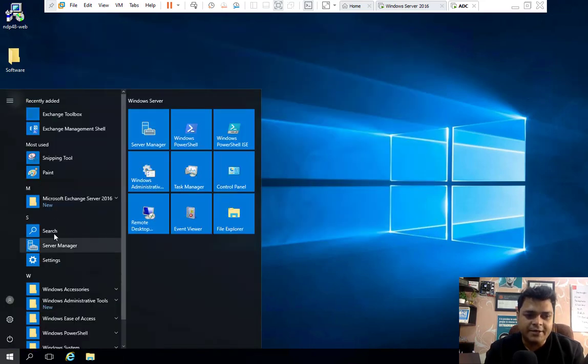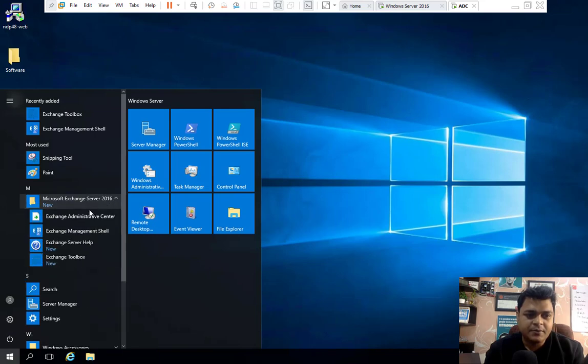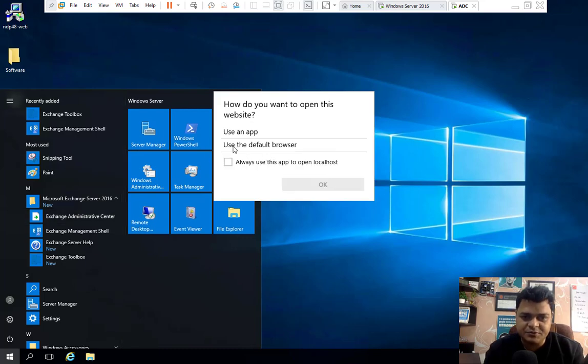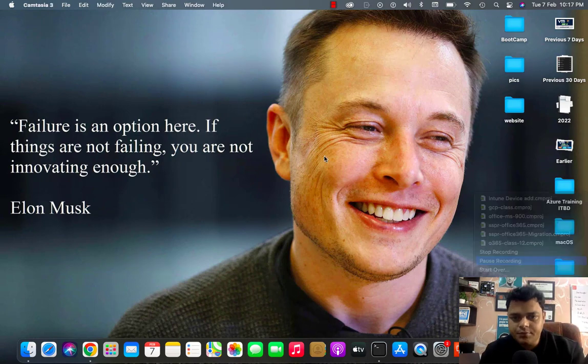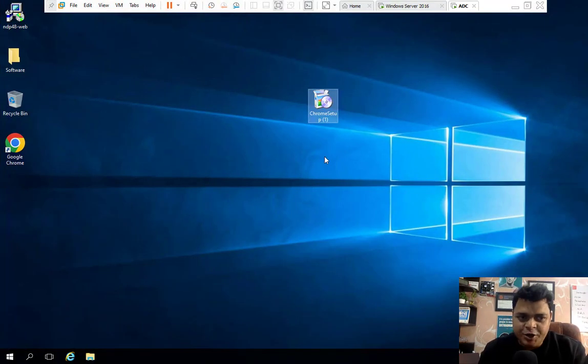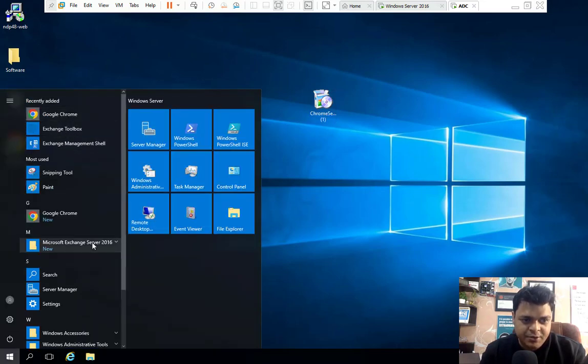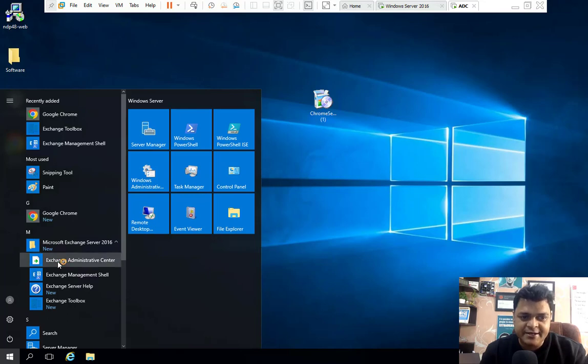I need to install at least one browser like Google Chrome or Mozilla that can help us to manage it, right? To open the Exchange admin center that we installed, we must install at least one web browser that helps us to log in to our offline Exchange admin center. So I have already installed Google Chrome, so let me open Exchange admin center again, right?